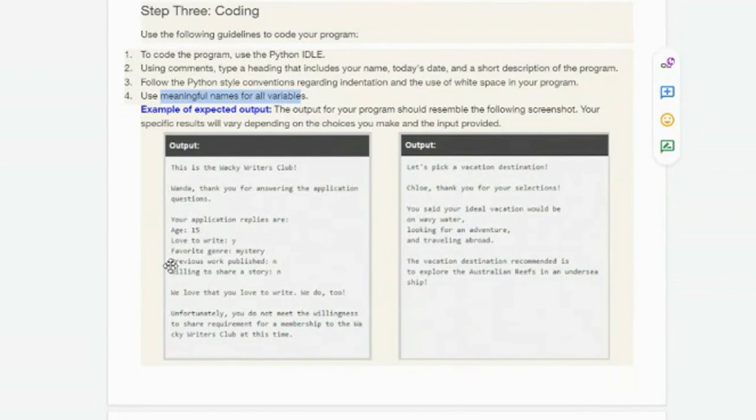Have you had previous work published? Yes or no? Are you willing to share a story? Yes or no? So there were 5 questions they asked after they asked the name, so they actually asked 6 things. We love that you love to write. We do too. Unfortunately, you do not meet the willingness to share requirement. So willingness to share is a requirement to be a member. Since you don't meet that, you don't qualify to be in the club. But thank you for applying.